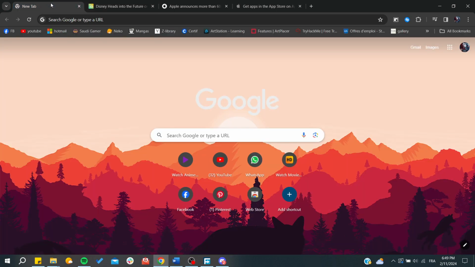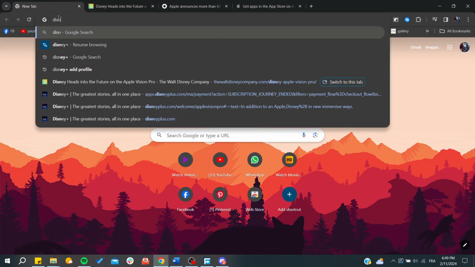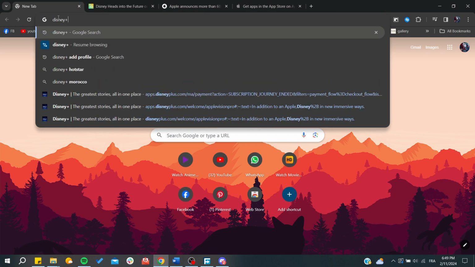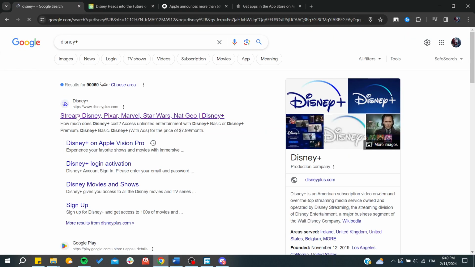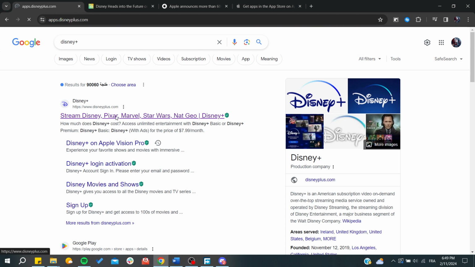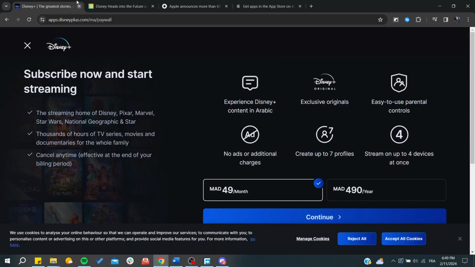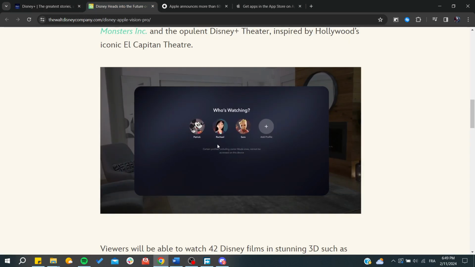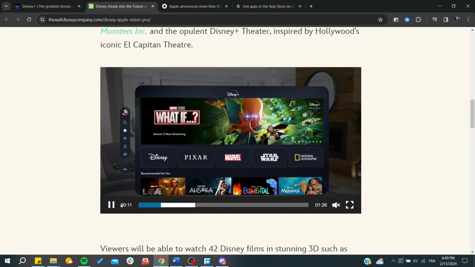And if you don't already have one, you can, for example, go from your browser to Disney Plus, any browser. You can do it also on Safari or also from the application from here. You can subscribe and create an account on Disney Plus. And of course, you will need to click on your profile.